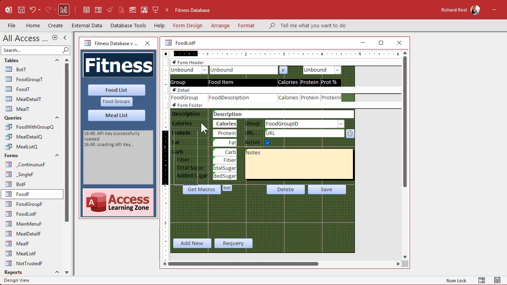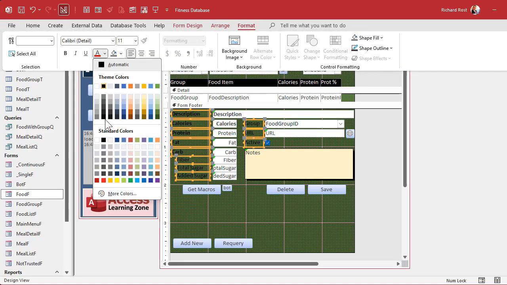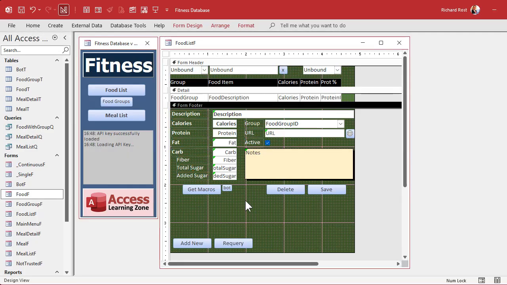Let's take a moment and make this stuff white so we can actually see it. Let me select these guys and this, and this. Let's go to format, make it white. That's actually readable now. Okay, good.